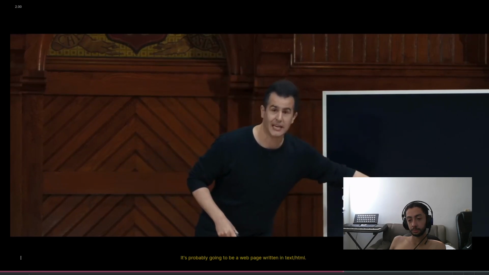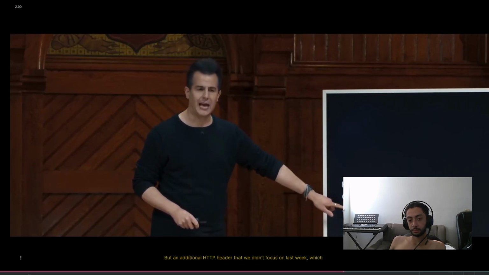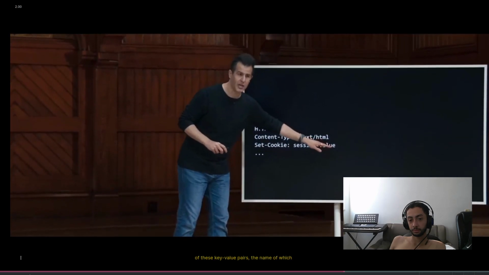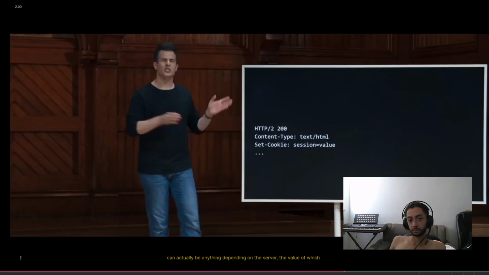It's probably going to be a web page written in text/HTML, but an additional HTTP header that we didn't focus on last week, which is this one, the set cookie header. And the set cookie header specifies yet another one of these key value pairs, the name of which can actually be anything depending on the server, the value of which is some unique identifier.